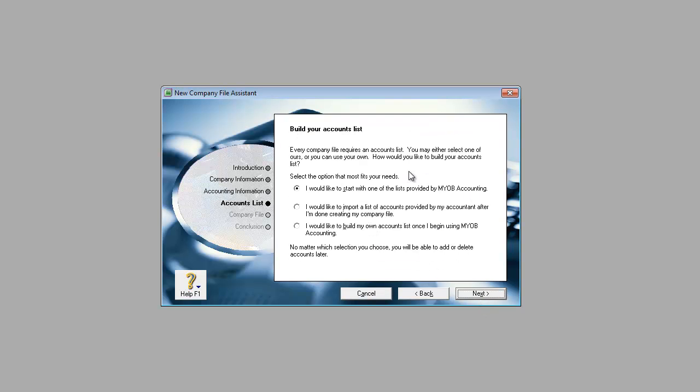This is an important section, so what we're going to do here is choose the top option. Because we're not familiar with MYOB and accounting in this particular unit, we're going to make MYOB create all the lists. Okay, if there's any changes we want to make or any modifications, we can do that off the initial list created by MYOB. So choose the top one, click next.